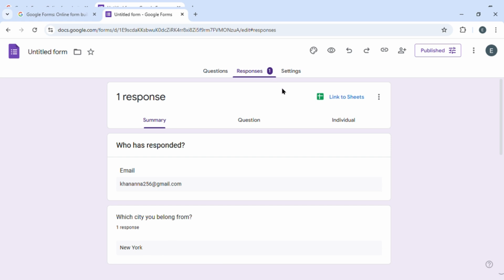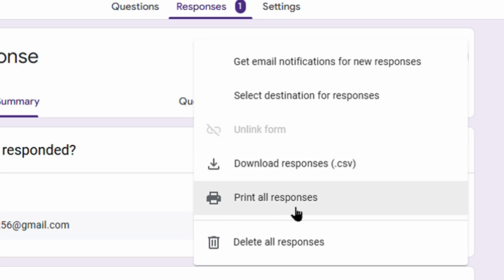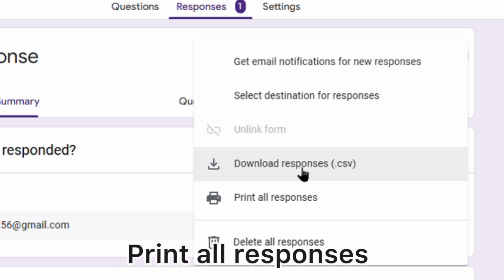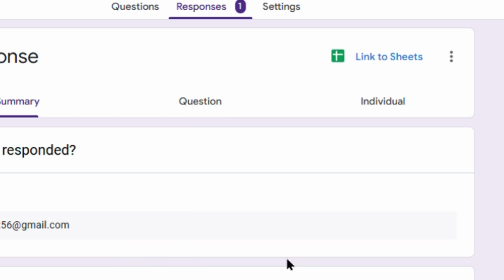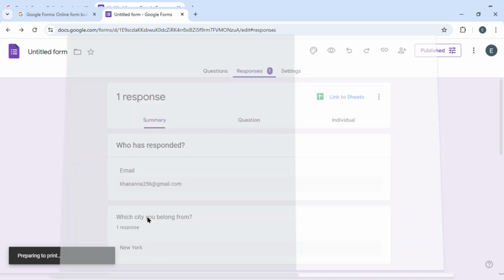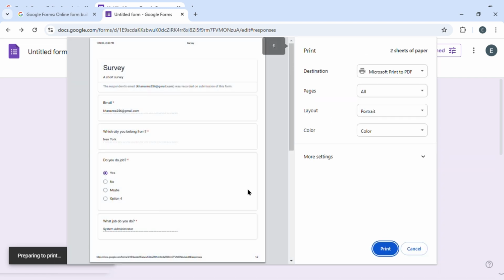Just click on that, and then you'll be able to see three dots at the right side of link to sheets. Click on these three dots and then you can either download the CSV file of the responses or you can print directly by clicking on print all responses. Once you click on that, after some time you'll see a window pop up in front of you that will look something like this.